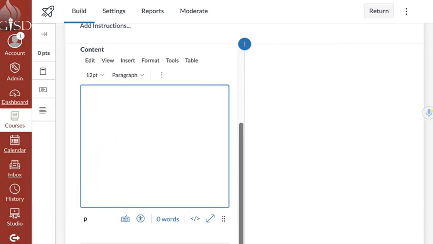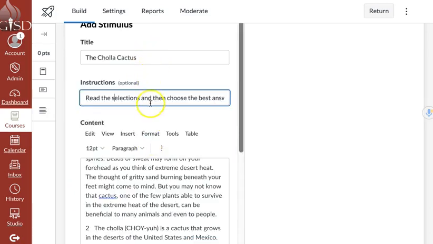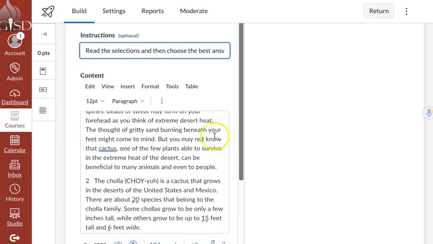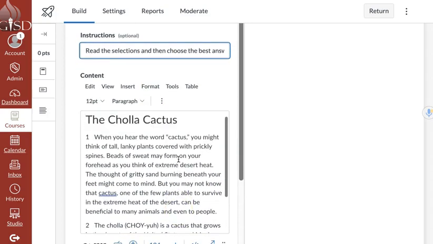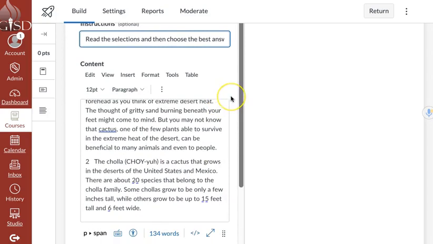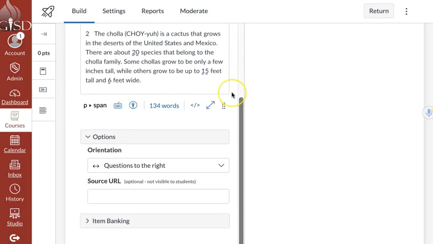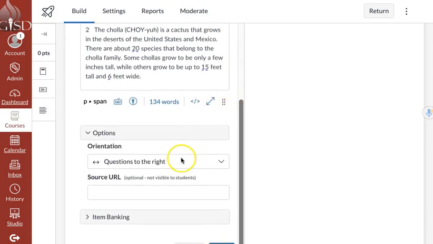Now that I have entered the title of my passage, the instructions for my students, and the content or the passage that they will be reading, I'm going to scroll down further, and underneath I do have a couple options that I can set up. The first is going to be the orientation of the questions. So right now it is set that the questions will be to the right of my stimulus, which does mimic how the STAAR exam will be given on Cambium.